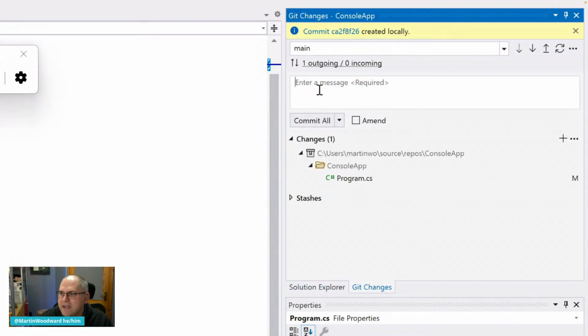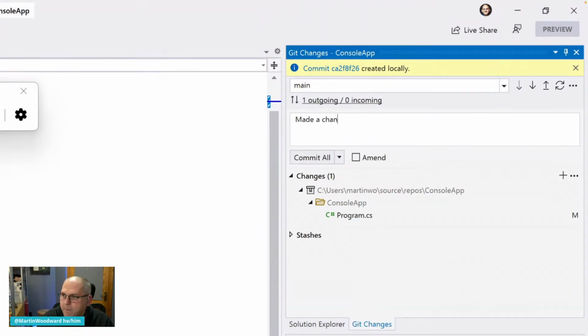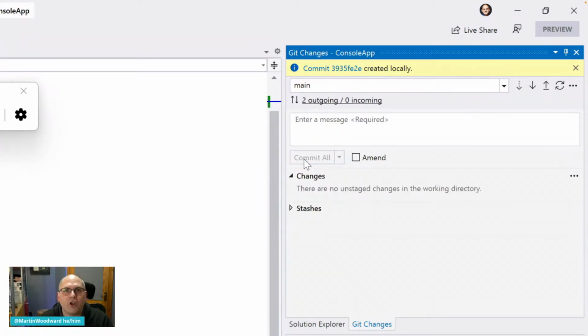And I can come in and I can say made a change. And I can say commit all. Now, if everyone's following along live, watching, they'll notice none of these files are actually in my GitHub yet. They're all, you see this, created locally. So what we want to do is we want to push those changes to the server. We want to send them from my machine and push them up to the server.